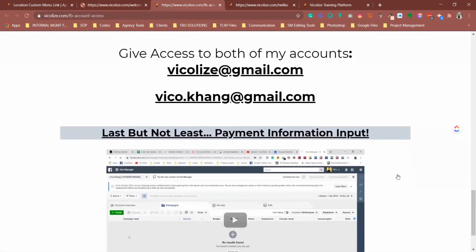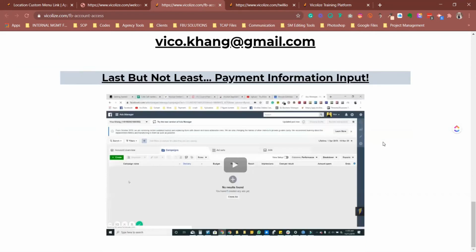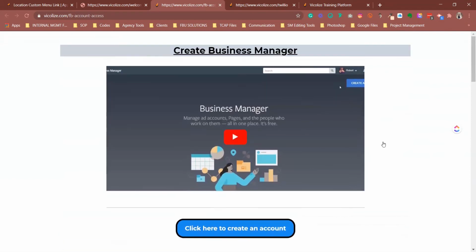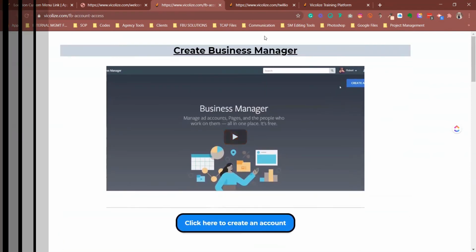Also, do not forget to add the right emails for us to successfully be part of and access your Ads Manager. So these are the two emails that you need to add, which is vico@gmail.com and then vico.khang@gmail.com. Everything is laid out in here, but if you think that you're still stuck or you have further questions, just let us know.